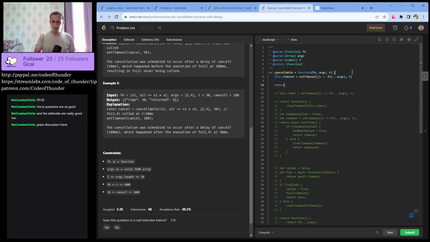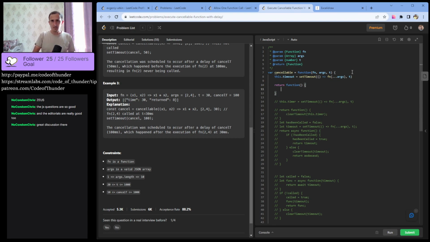And then what do we want to return? Well, we want to return a function, of course, because we're creating a closure. And in this function we want to take this timeout, and we want to clear it. And this is what I invented in a week.